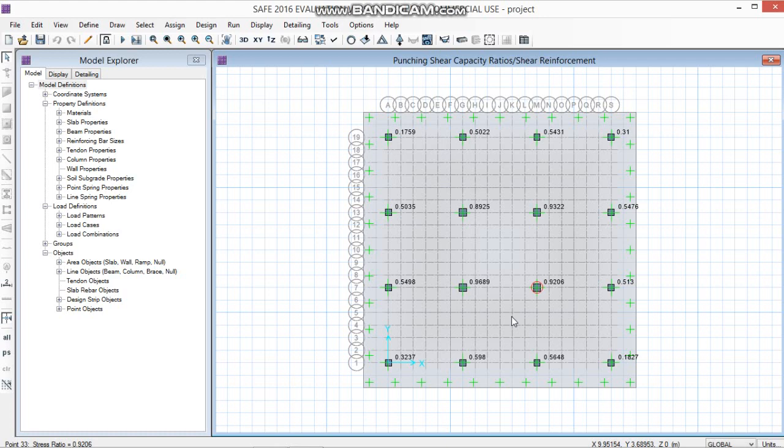So by this you can see that all the punching shear ratios are okay. So here it is 0.18, 0.56, 0.598, 0.32, 0.37, 0.598. So this is the final design of footing in which the design check has passed. Now we can use these slab properties in construction, and you can also see the extruded view from here.